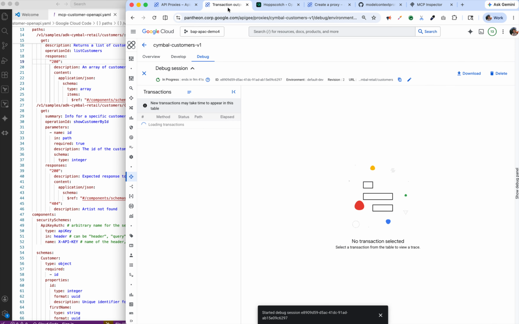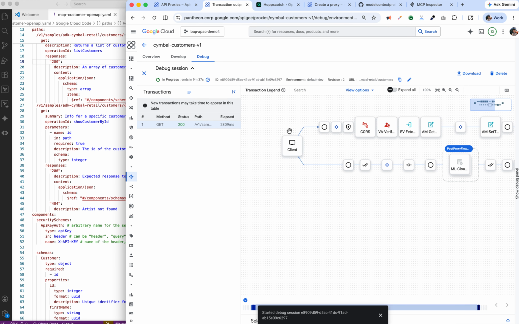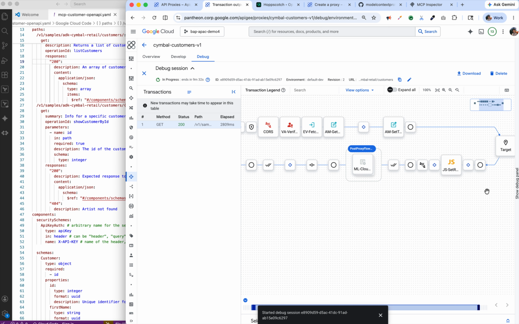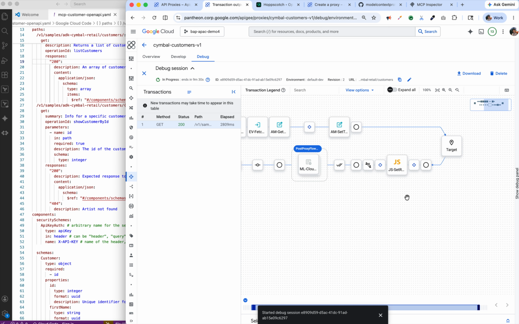If I move back to my debug screen, you can see that this is a typical REST API call, and I'm getting the response all the way hitting my backend.